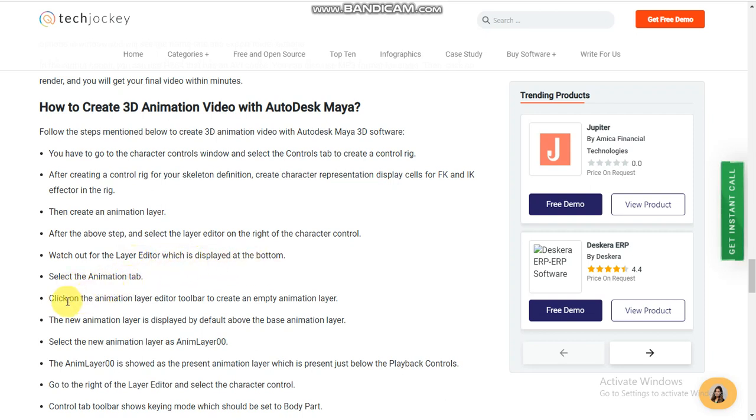Select the animation tab, click the animation layer. A new animation layer is displayed. Select the new animation layer. The animation layer is shown as the present animation. Go to the right of the layer editor. The Control tab toolbar shows keying mode, which should be set to body part.